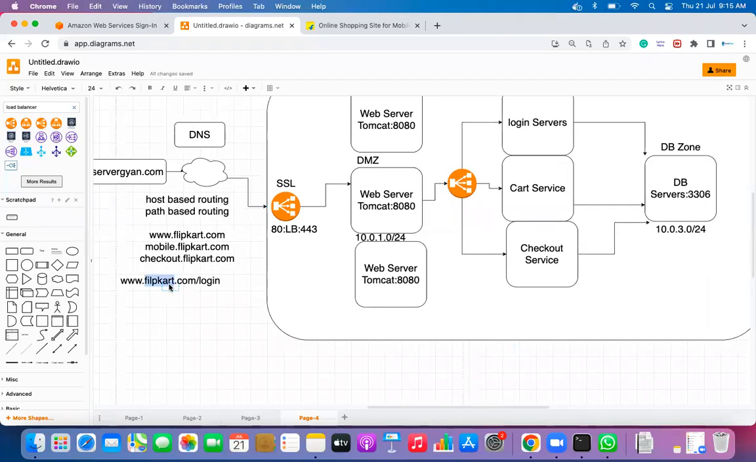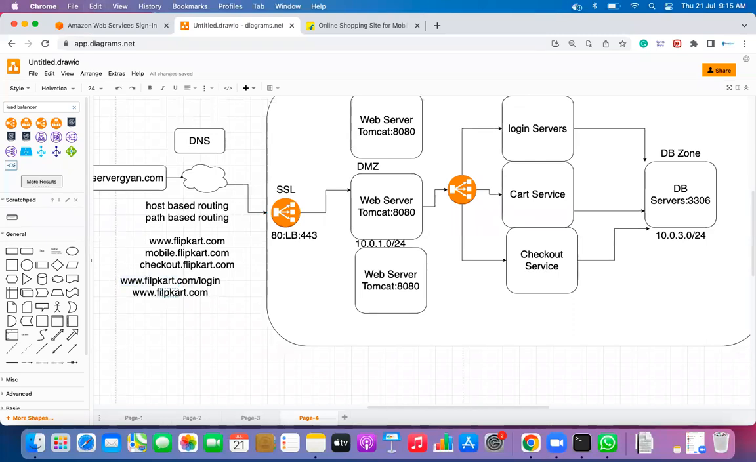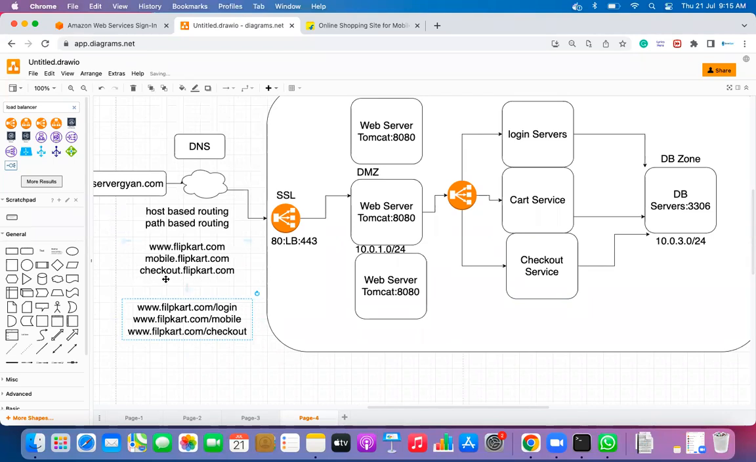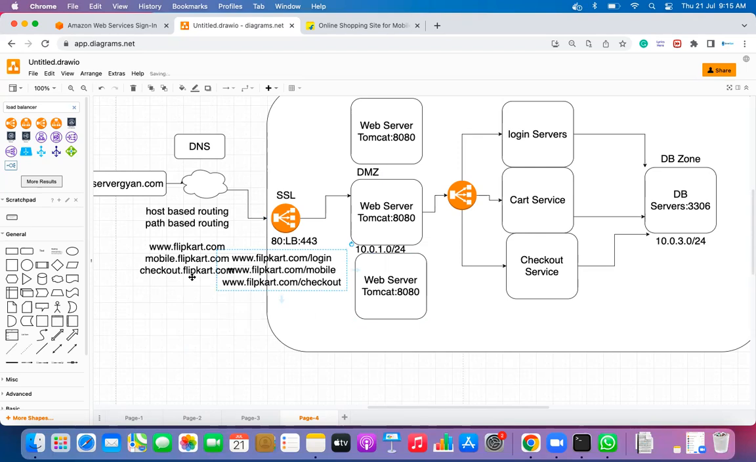If it is, once again, let me copy this. So guys, if the URL here is flipkart.com/mobile or flipkart.com/checkout, we can forward our traffic based on different host names or based on different URLs which are changing at this particular point. So based on host based routing or path based routing, we can define the targeted web servers, and this routing will be done at the level of your load balancer.